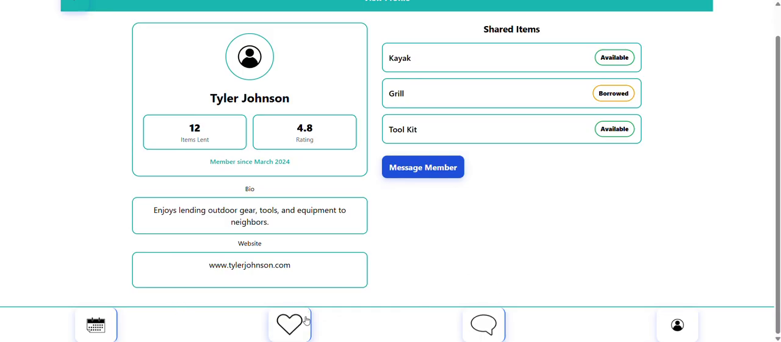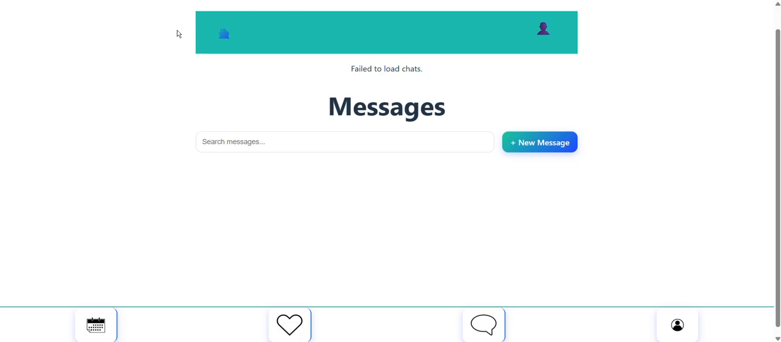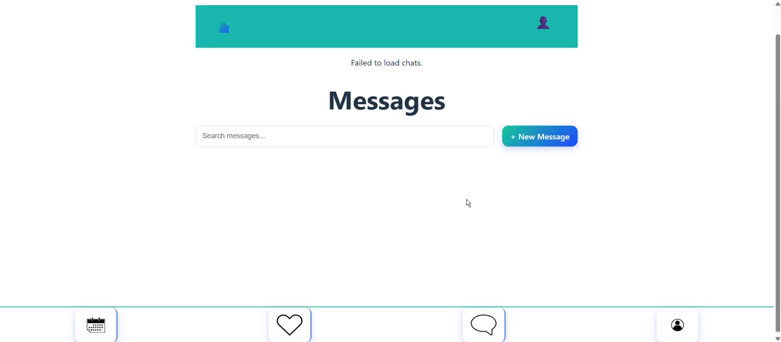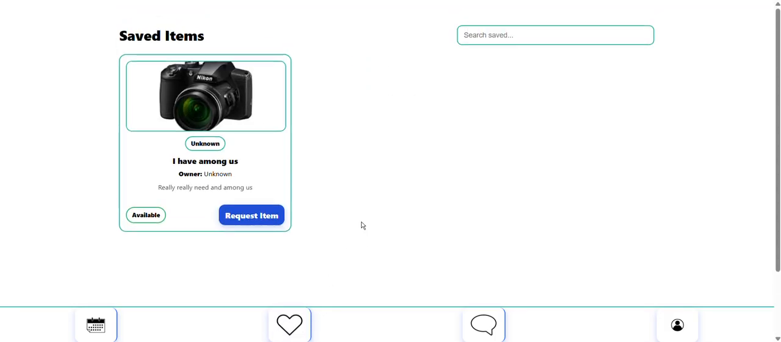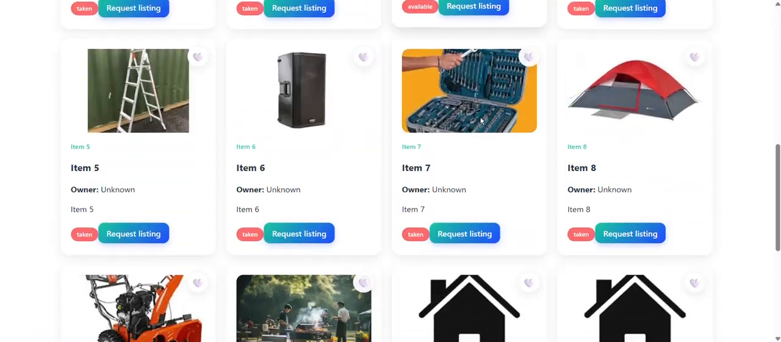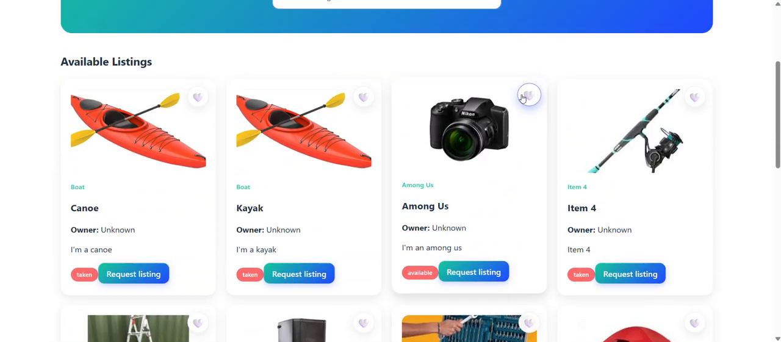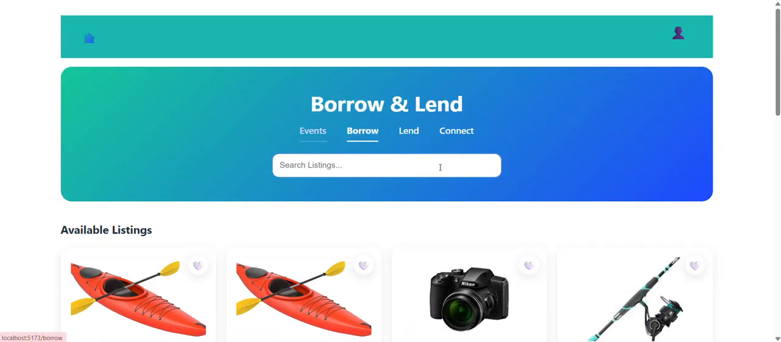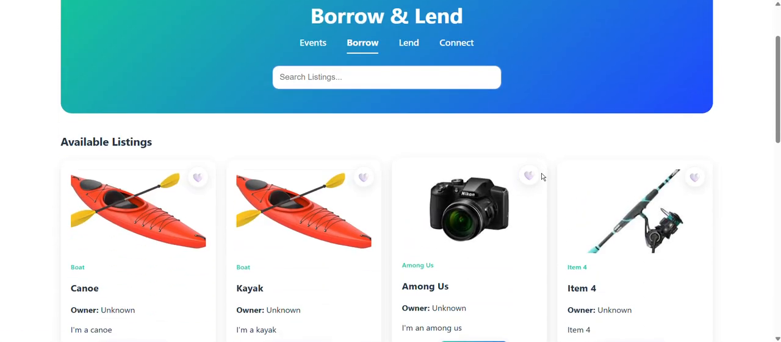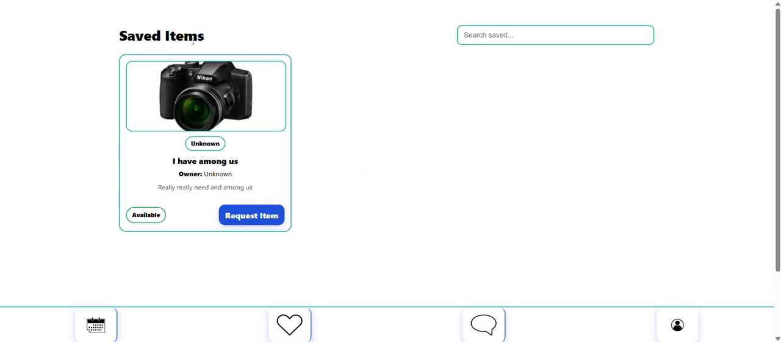So the last two things are the messages, which we have not done the backend for, but this is what the general UI looks like for the messages, and then saved. And so you can go here, and if you remember, in the events, I saved, where is it? Well, there's a little issue, but I did save the camera, and it did save to the database. I guess we have not implemented making sure that it is still red when we come back. But as you can see here, the camera is saved.